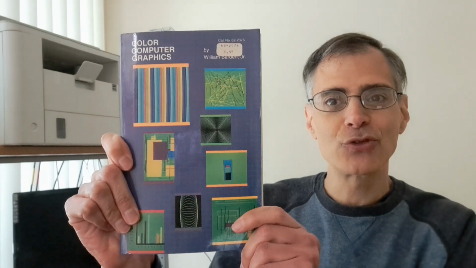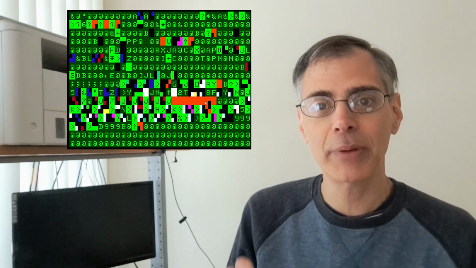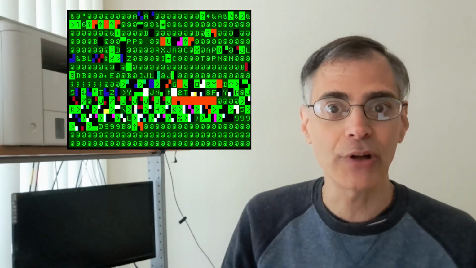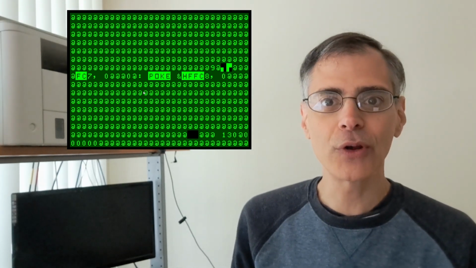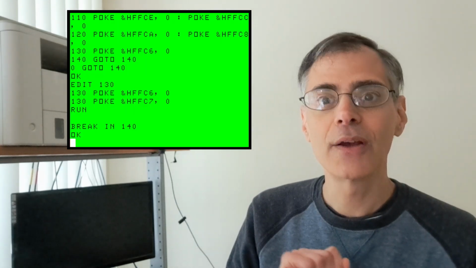In William Barton Jr.'s book, Color Computer Graphics, there's some cool code to show us how to redirect the video display generator to show any page of memory, not just a page that's dedicated to showing output. The problem with the code, though, is the screen snaps back to the way it usually is once it's time to go back to start typing or doing anything in the BASIC interpreter.